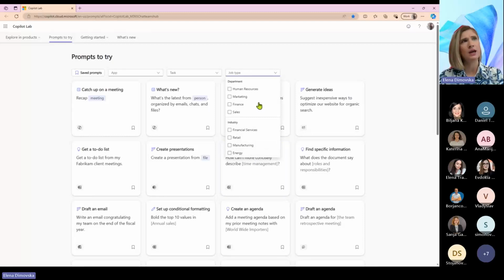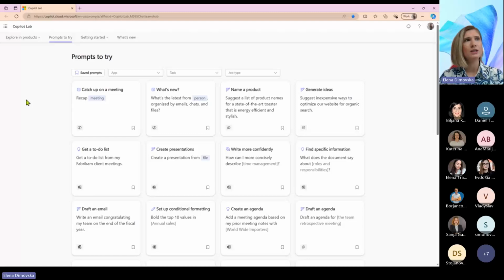manufacturing, and energy. I can also tell you that this is something that is updating every day, so you can find more and more prompts, and you can save all of your prompts here, of course, and you can approach them easily.